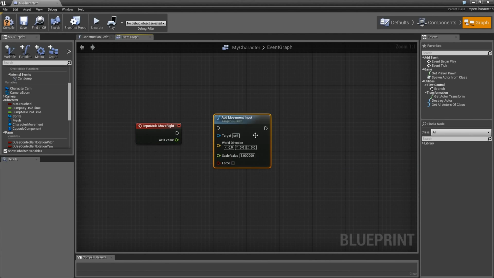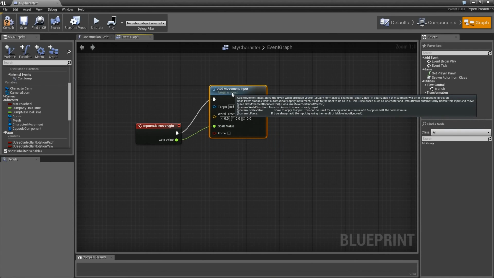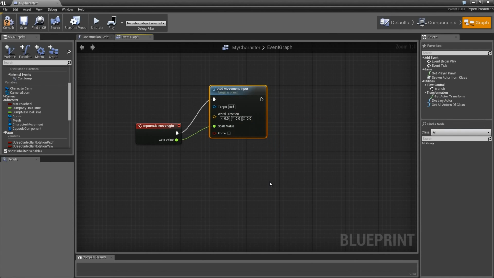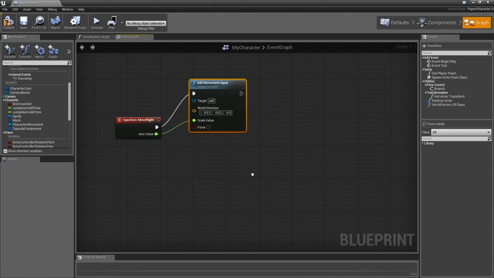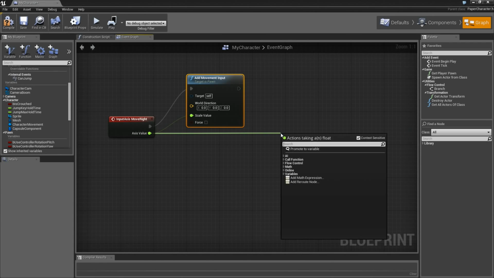So right click, add movement input, drag a wire off, and we'll just take the axis value and plug that straight into the scale value, and that's just fine. Okay, now the next thing we're going to do is compare the direction of this input. So let's drag a wire out from our axis. Basically, we want to see if we're moving left or right.